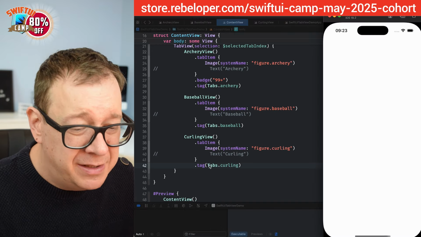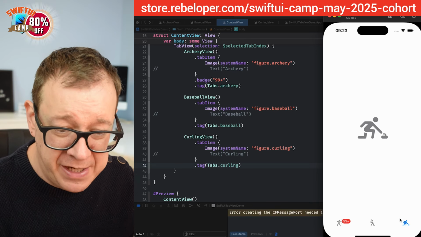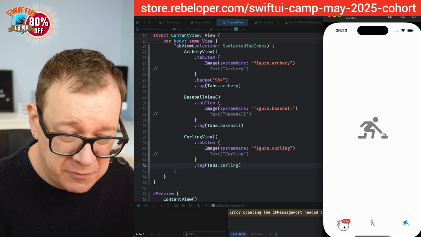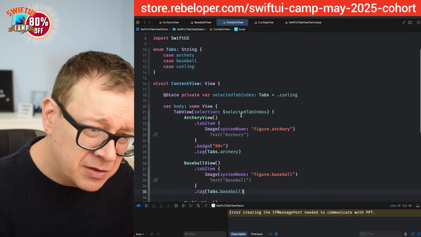Of course, in logic, we did not change anything, but now your code is much more readable. And of course, you can just switch between these as usual. Okay, that's nice. That's a good step.